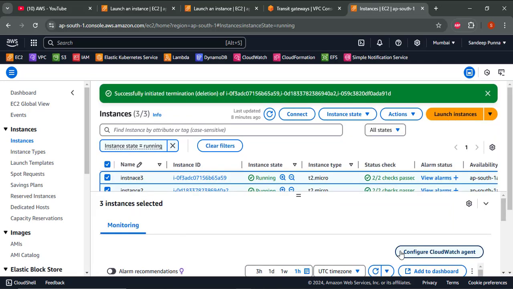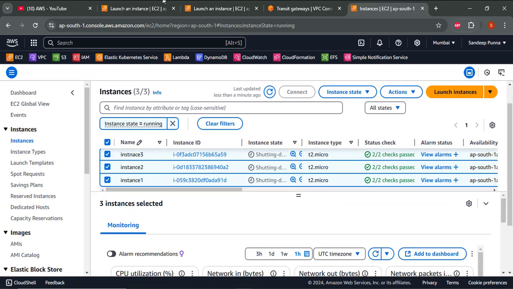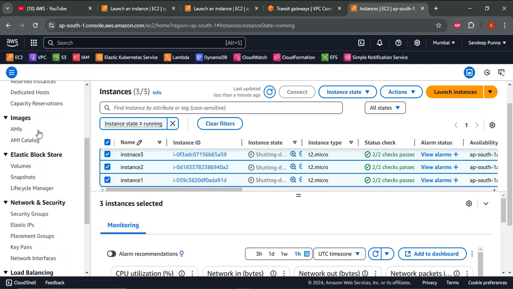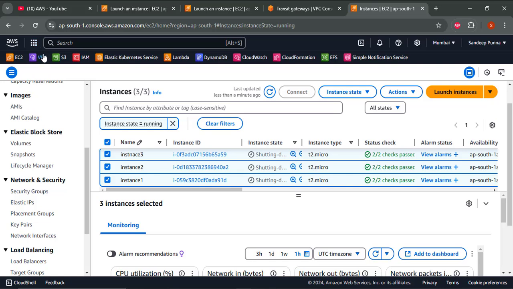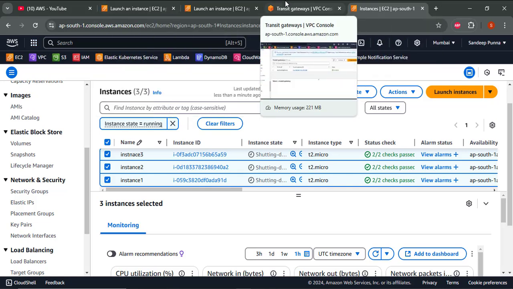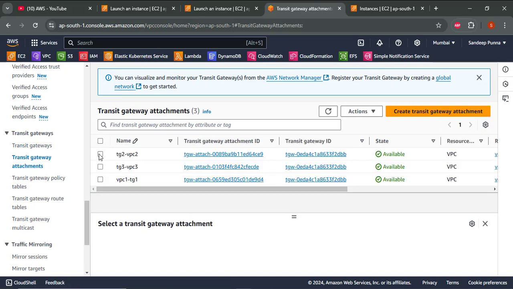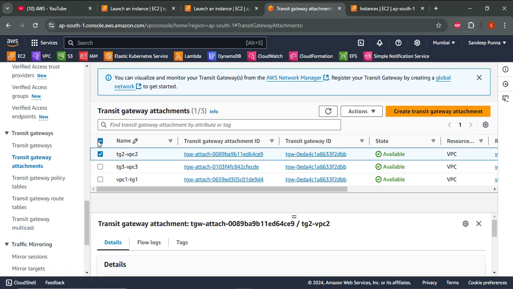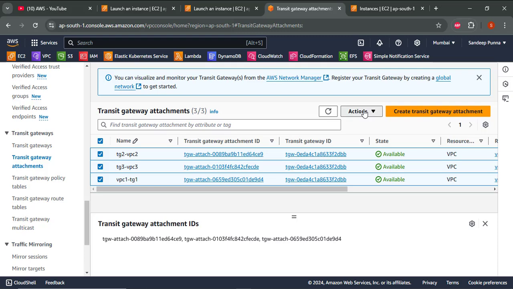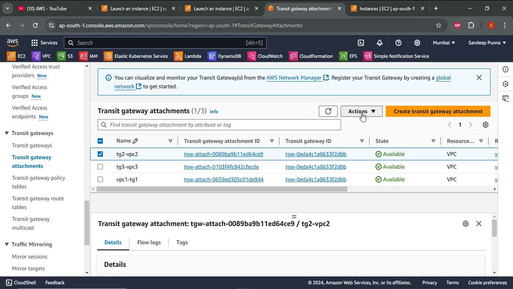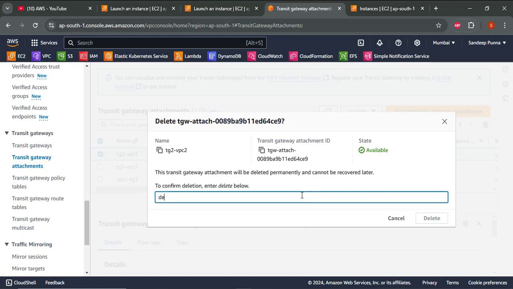First step is terminate. Second, go to VPC. In the VPC, go to attachments. Delete each of them. We'll try to delete everything at once if possible. If not possible, we need to select each of them. Let's do it, selecting each one by one. Delete transit gateway attachment. Just type delete.